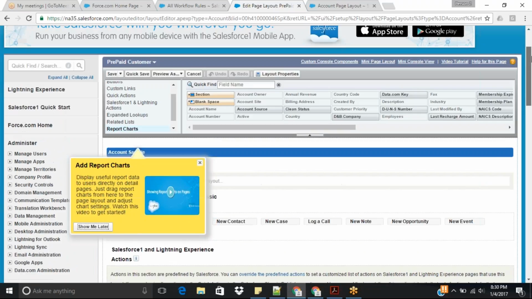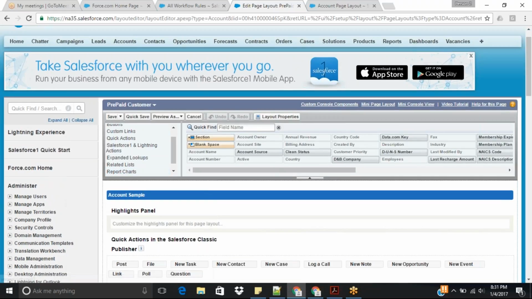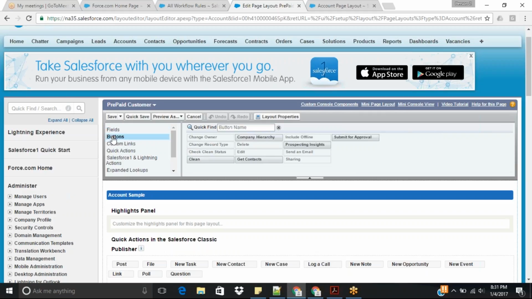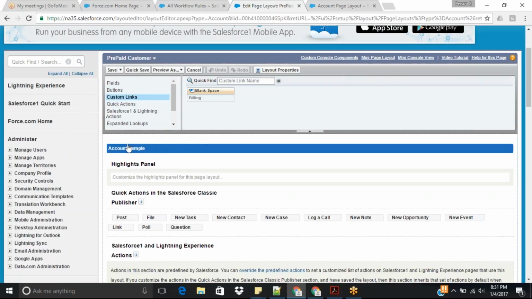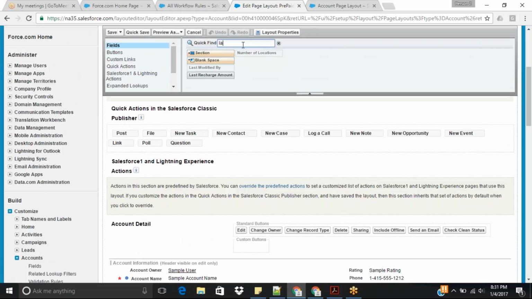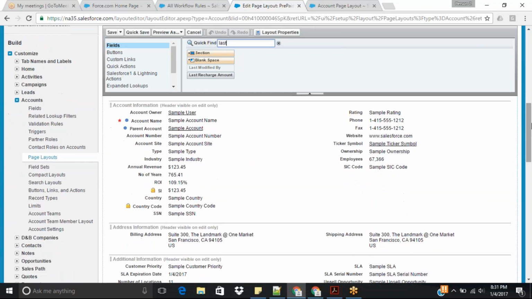Okay. So this is my prepaid customer layout, and in this layout I wanted to add, for prepaid customer, last recharge amount. If you want to search fields, you have to click on these fields. If you want to search buttons, these are the buttons available. These are the links. And related list, I will tell you one by one, nothing to worry. So fields, last recharge amount. See here, we got a field here, last recharge amount. Okay. So I wanted to add this field to this layout. I'm adding it here.